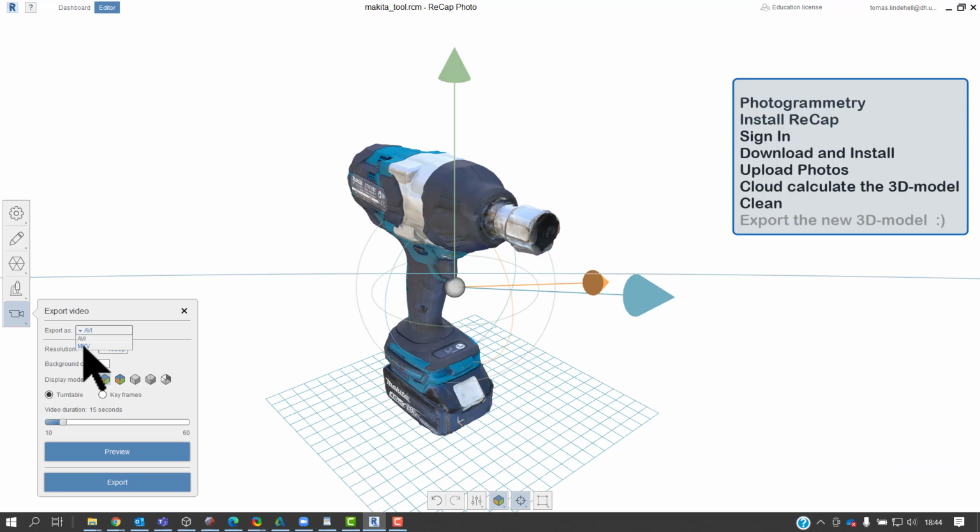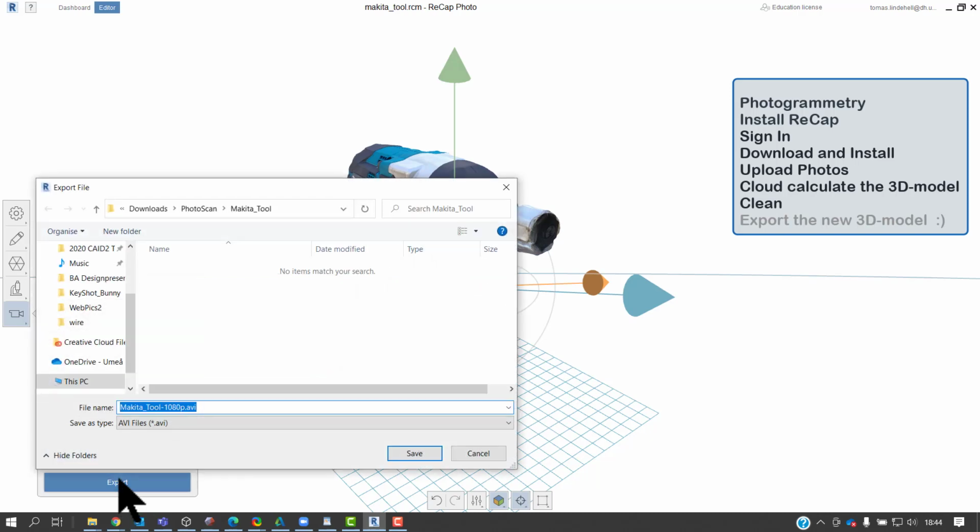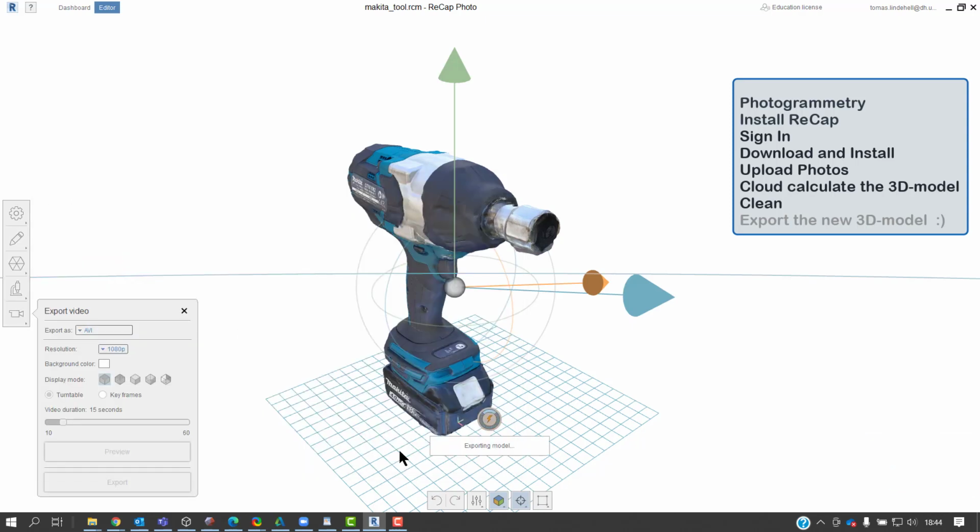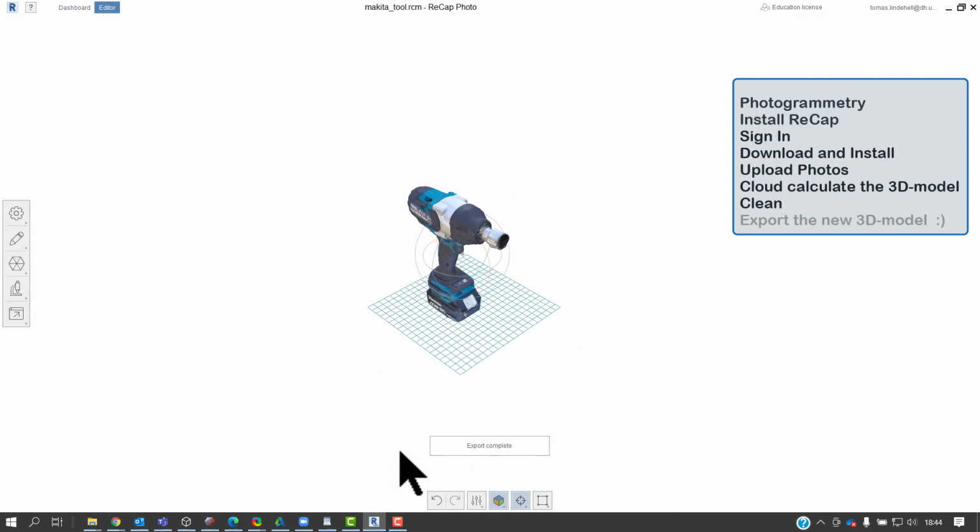So just for fun, I just take this turntable animation, the default one. You could pick different file formats, but I will just go for the default AVI. So you could tweak many things here, but let's take this one as it is. Make a folder and put it in so it's easy to find. And this takes a while. So now it's done. We have a video. Let's do the actual export of the model.